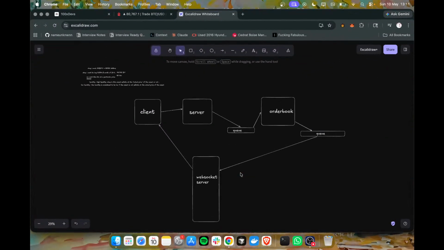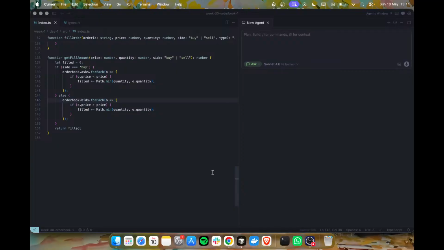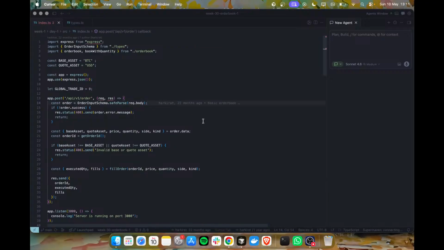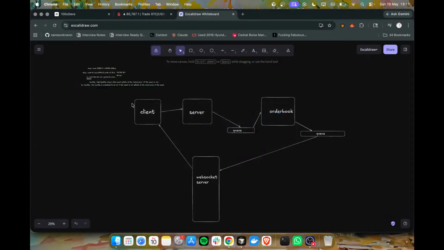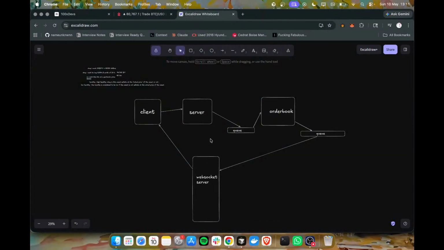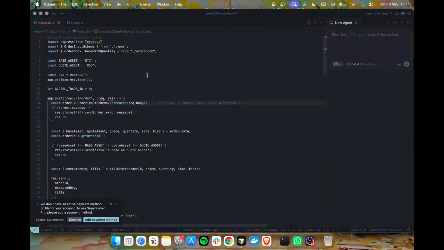Now I have the option of either just explaining the code entirely, which I think I should do, because why not? Let's do it. All right. So this is a particular endpoint for making the order. This is how we will make the order.